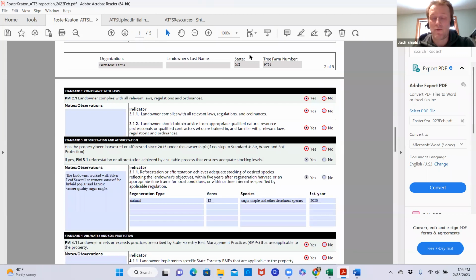Interrupt me anytime, by the way, if you guys want to dwell on a particular topic as we're going through these, because I know some have a little bit more of a gray area than others. Some of these are really straightforward. So standard 2 is just, are they following the laws?